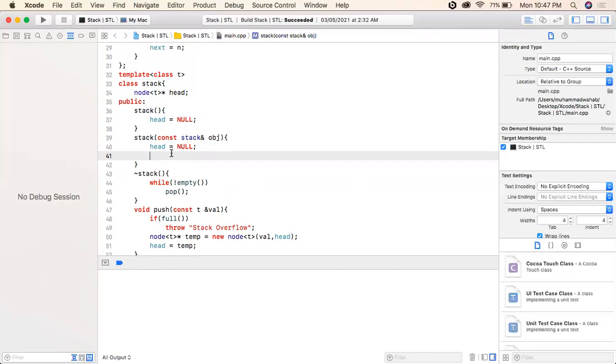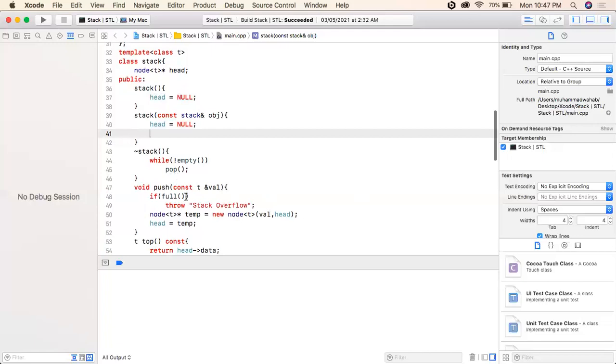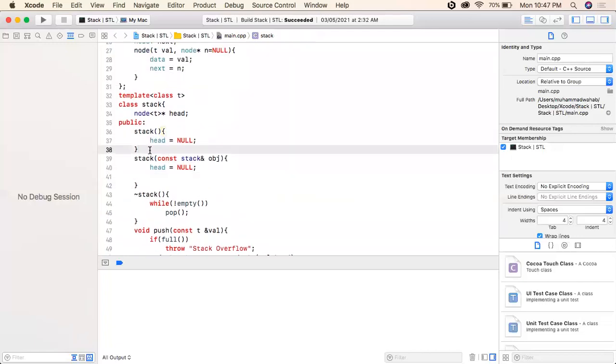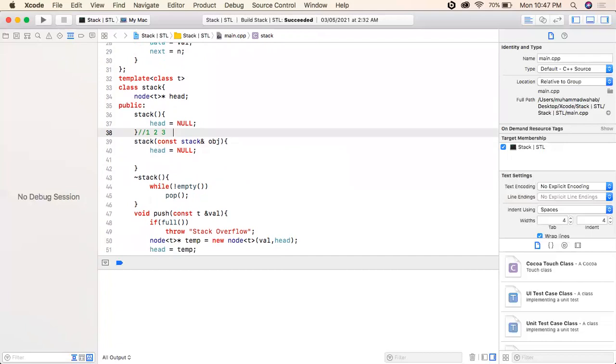Then the logic is that if I just assign the values from copying this object directly to the new stack, it will reverse the order. For example, if I have an order like 1, 2, and 3, and I push the elements straight away into the next stack, I'm going to have an error like 2, 3, 1. So in order to avoid this, I will use another stack as well.